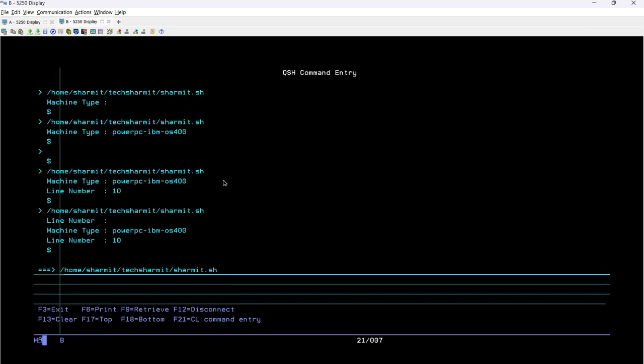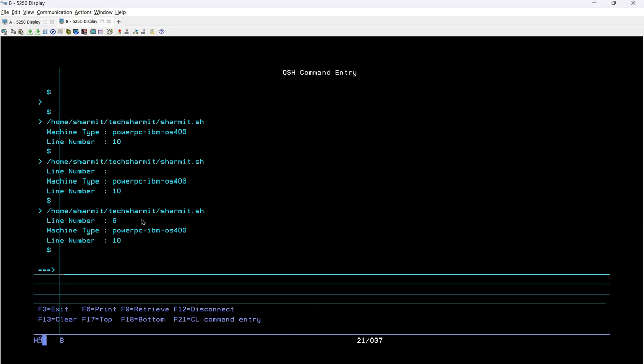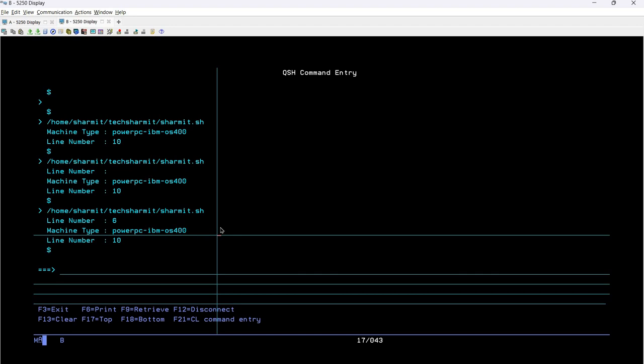So if you run this script again, you will see that it is printing the line number as 6, then machine type as PowerPC IBM OS 400 and line number is 10. Clear? So this is how we can utilize MACHTYPE and LINENO in order to fetch the machine type as well as the line number where the line is executed. Always make sure that whenever you are using a system defined variable, it should be in capital letters only, otherwise it will give you an error.